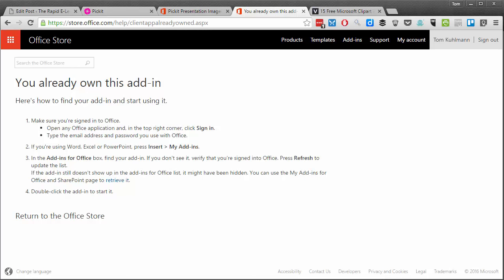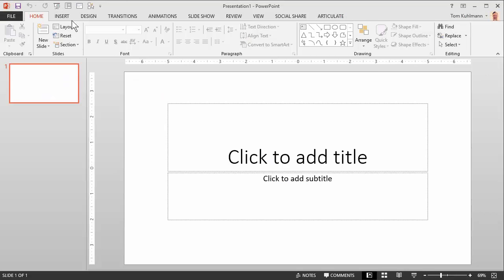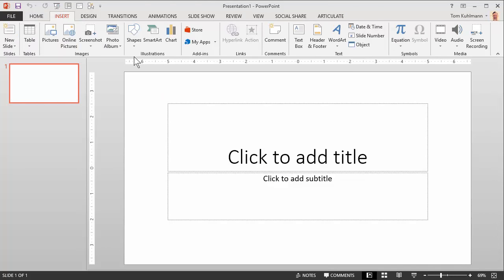So I go into PowerPoint. It's installed, but I go into PowerPoint and I go to Insert, and I don't have a My Add-ins option because they've changed that. So it's actually a My Apps option. Now the problem is when I click on the download, you'll see that there are no apps in there.